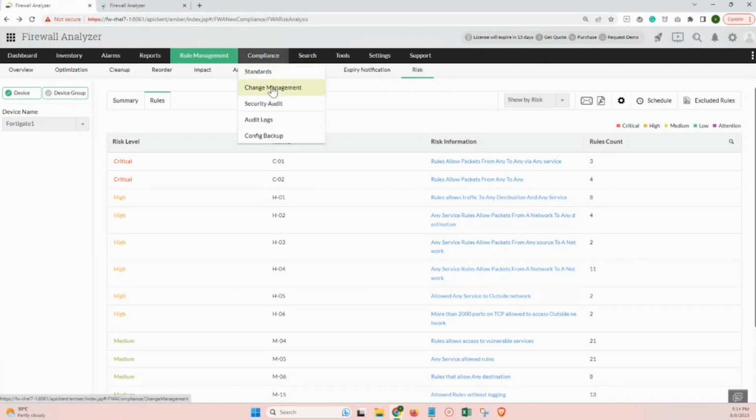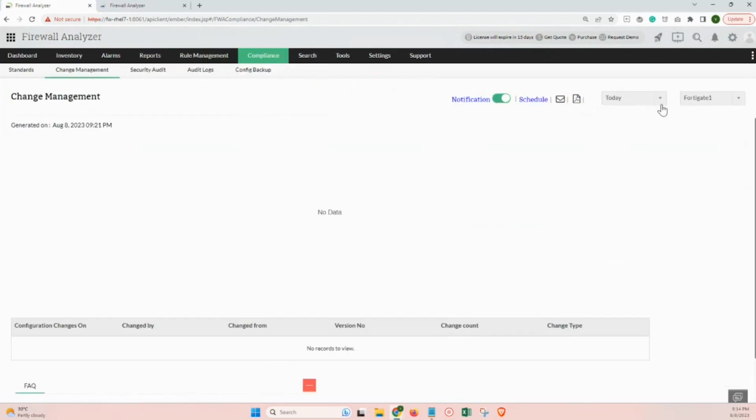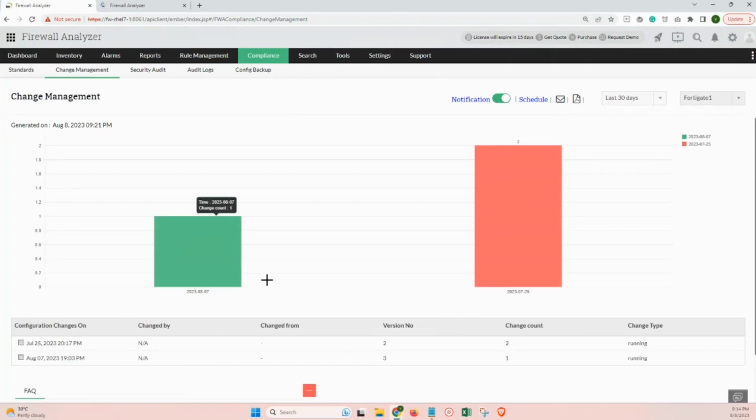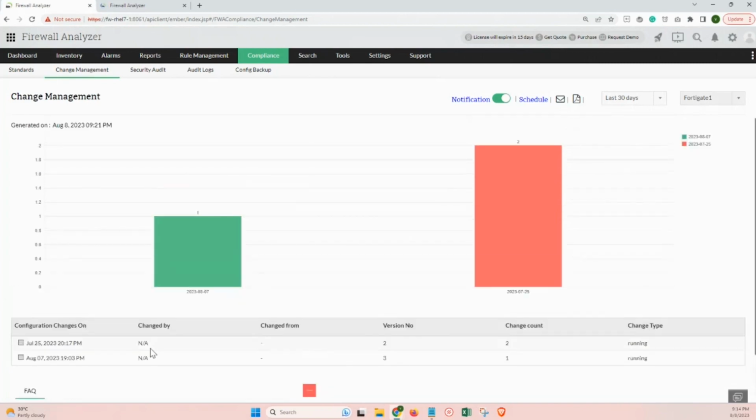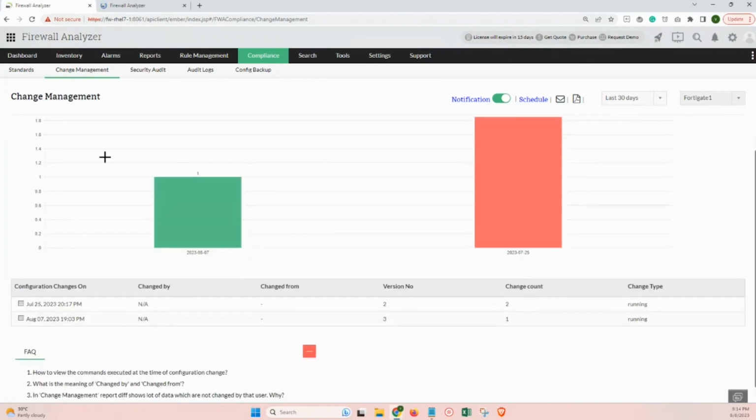All right, so let me use my local setup for this purpose. Let me have this data for 30 days. All right, so here we have it. This is a change management report, and I have generated it for my FortiGate 1 firewall. Here, if there is any change that has been made by a particular person, you can see their name listed over here. And here you can see the changes that they have made, the version number, the change count, and also the change type.